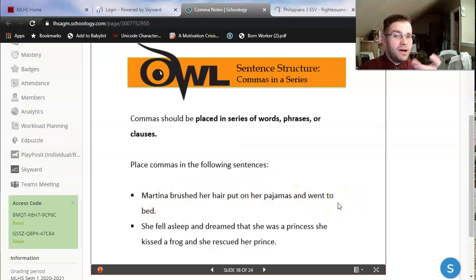I hope you can hear the pauses in those sentences once again. But here we have full phrases, right? Martina brushed her hair, that's one verb phrase. We get a comma there. Put on her pajamas, that's another verb phrase. We can put a comma here if we want. And went to bed is the last verb phrase that ends the sentence. It's a list of 3 items. There are 3 things that Martina did to end her day.